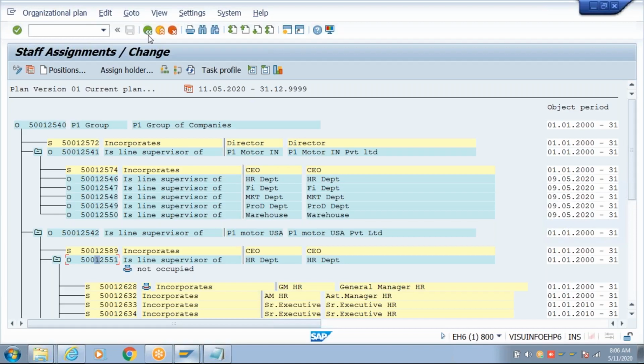In this method, I have shown you how to create a job, how to create a position, how to create an org unit, how to create a reporting structure, and how to relate a job with a position. Okay, one more important point.